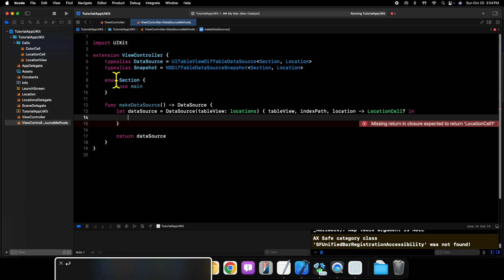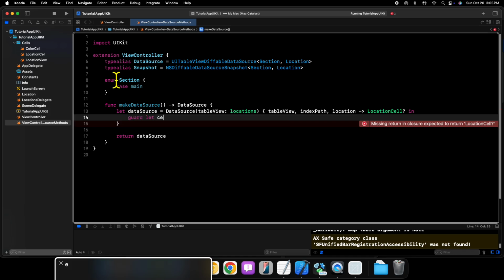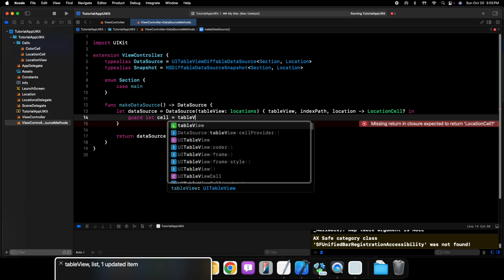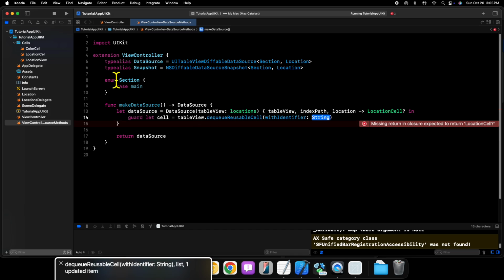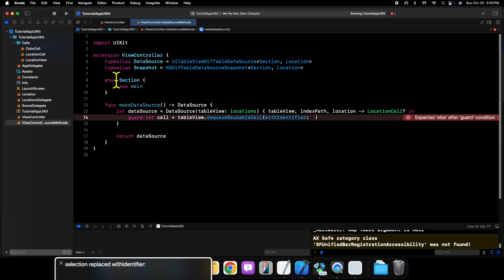Then, now, inside of here, again, this is inside of our cell provider, is going to be the same code that you would put when you're configuring your cell when you're doing a UITableViewDataSource the traditional way. So first, we need to get our cell by dequeuing a reusable cell with a reuse identifier, and then trying to cast that to a LocationCell. So guard let cell equals tableView.dequeueReusableCell(withIdentifier.